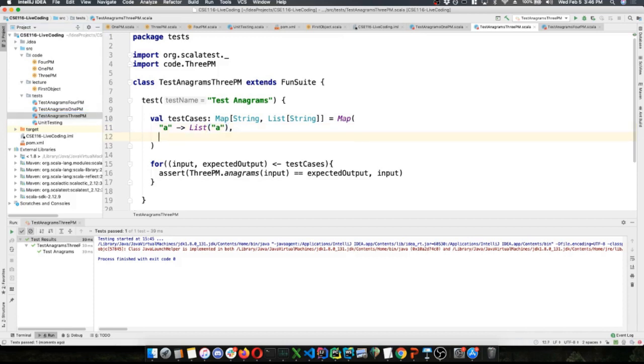So we want at least one more input. Does anybody have a 2 or 3 letter word, hopefully appropriate for lecture? Anybody have a word that we want to test the anagrams of? CSE, hey, all right, I like it. So let's try CSE. And all the anagrams of CSE should be, oh goodness, we'll get there.